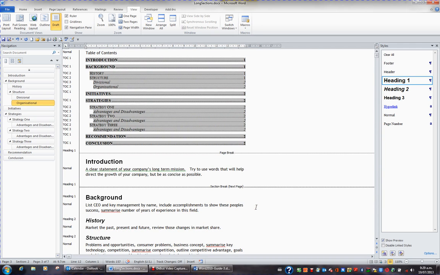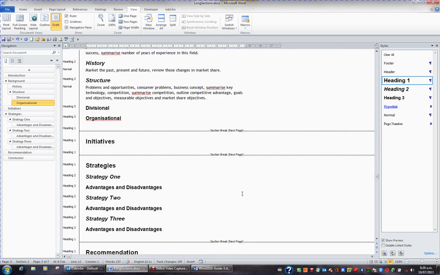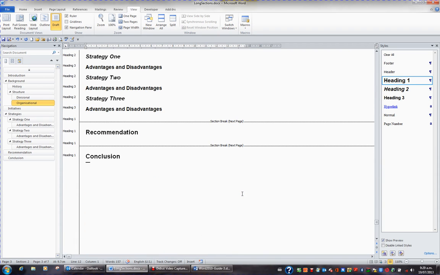And as I scroll up through the document, this tells me I inserted a page break. If it didn't say the word page break, then it's an automatic page break. But the fact that it says page break means I inserted it manually with Control Enter. Here it tells me there's a next page section break, and so on and so forth as I go through my document.